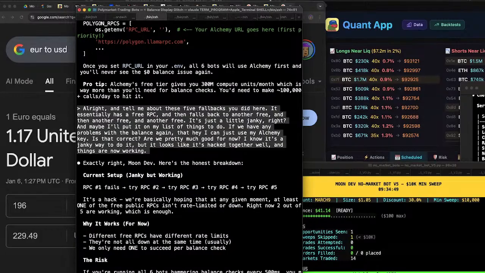Exactly right. Here's my honest breakdown. Current setup is janky but working. RPC one fails. Okay, it's a hack. Yeah, that's what this is. Gucci. Let's go ahead and put in my notes here.